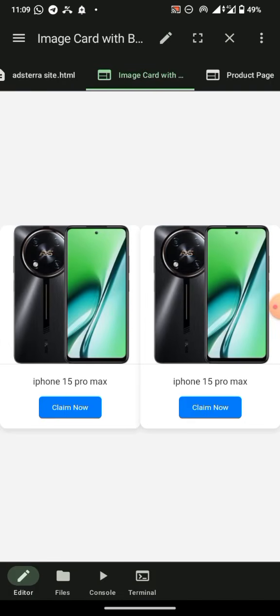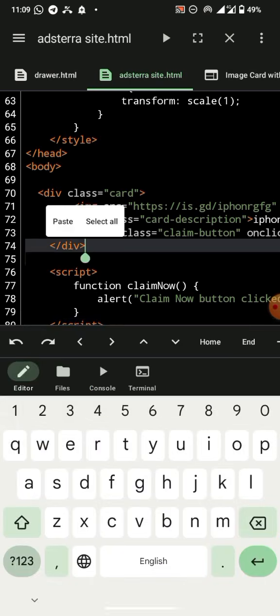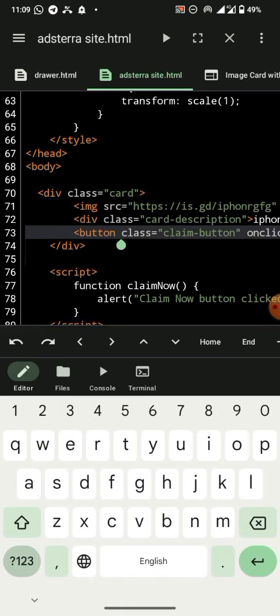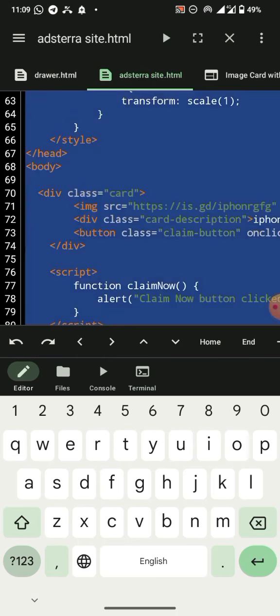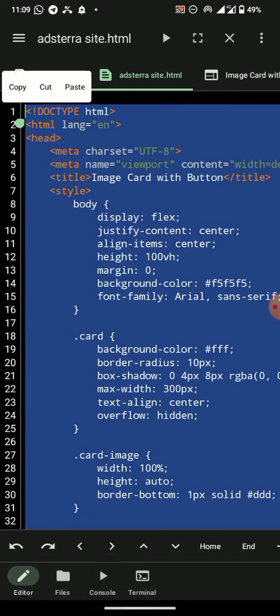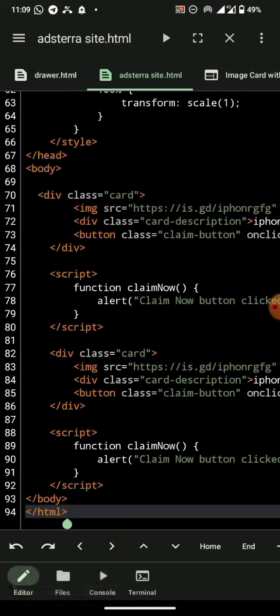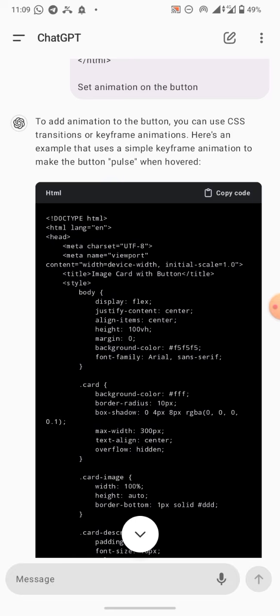You're going to see that the stuff is going to be 2 right now. Now we don't like it this way. We want it to appear in vertical order, not horizontal order. Then what you do now is copy the whole of the code, select all, copy it, then take it to your ChatGPT again.